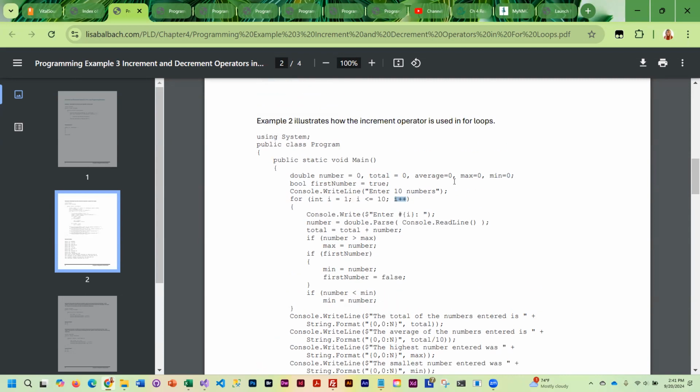Looks like we've got a maximum and a minimum, and we're also doing a total. So we're entering a number, we're adding it to the total, and then we're checking to see if the number is bigger than what we have as the maximum, or if it's the first number, we set the number to the minimum. We set first number to false. Okay, and from that point on, we can check to see if the number is less than the minimum.